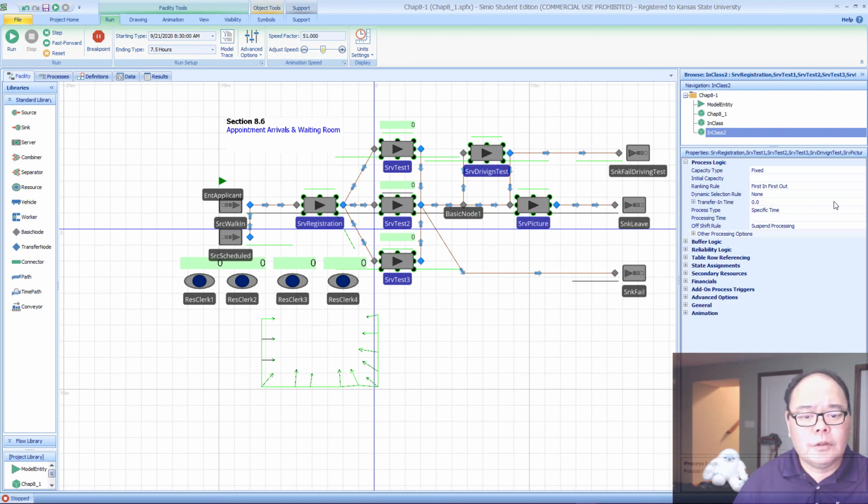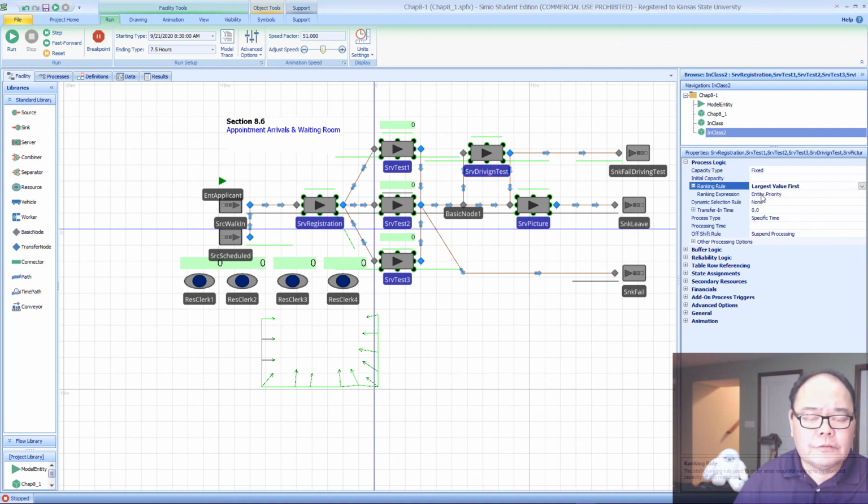And for each one of these, we will give appointment arrivals priority, instead of first in, first out. I'm going to use largest value first based on their priority. So that's fairly easy, and that completes 8.7 and so on. So we're going to conclude this section, and we come back to talk about so-called controlling the simulation runs and the replication length and so on. So we'll conclude it right here.